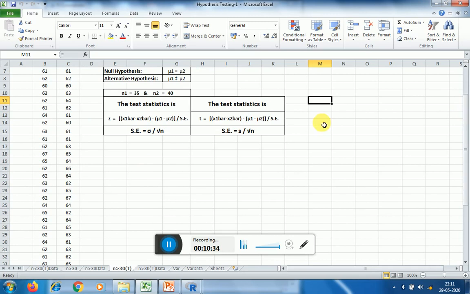So here again the test statistic is z equal to x1 bar minus x2 bar minus mu1 minus mu2, divided by the standard error, where s is again sigma 1, sigma 2, etc. So here instead of sigma 1 sigma 2 we may use s1 s2. This s1 s2 is nothing but the sample standard deviation of the first as well as second series. By using this we calculate the value of the test statistic.